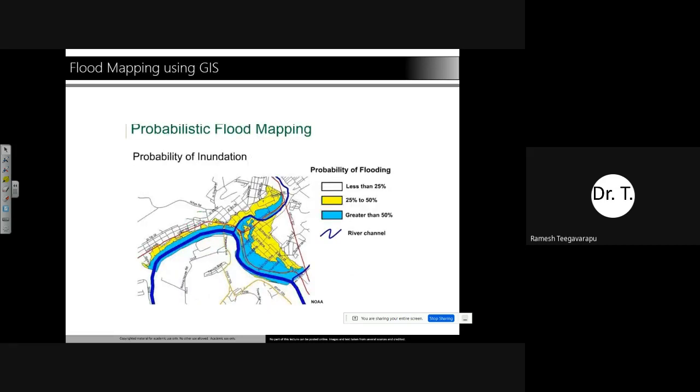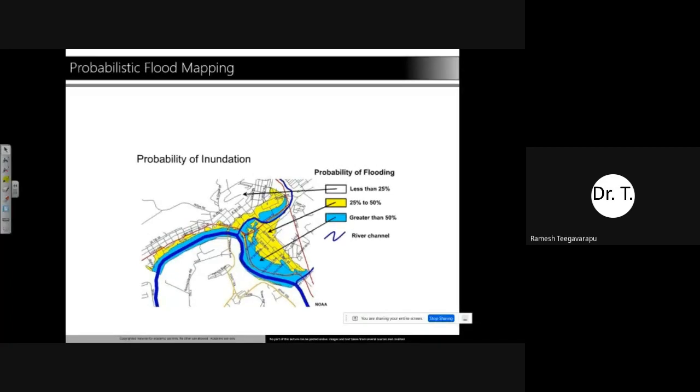And if you're talking about probabilistic flood mapping, then you are looking at the ensembles of the inundation area, and then you can talk in a more probabilistic sense that, okay, the probability of flooding is less than 25% for the yellow part, and so on, and then greater than 50%. So that is based on our ensemble predictions, and then of course we translate that into a spatial value.